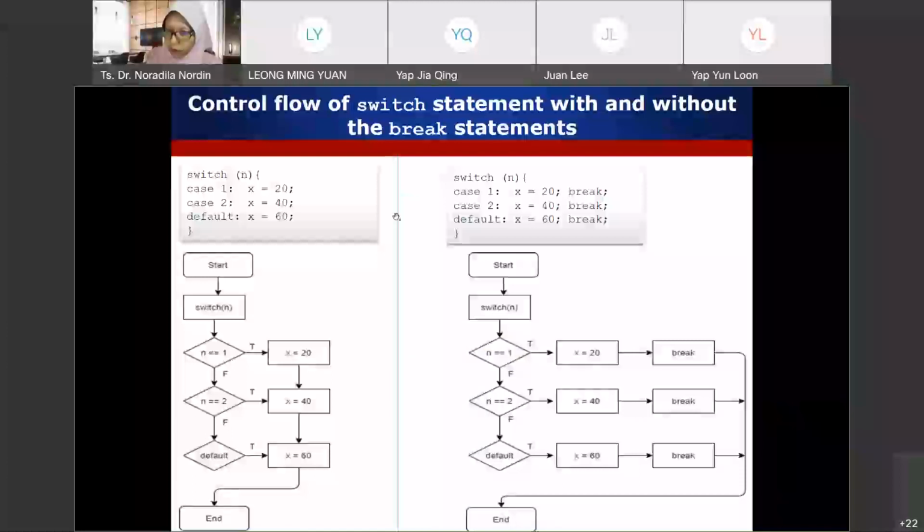Is it okay about the flowchart when you have the break and also when you don't have the break, on how to draw it?